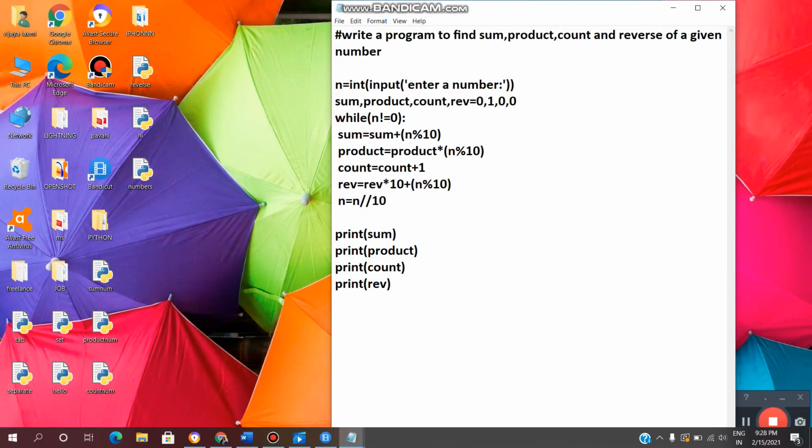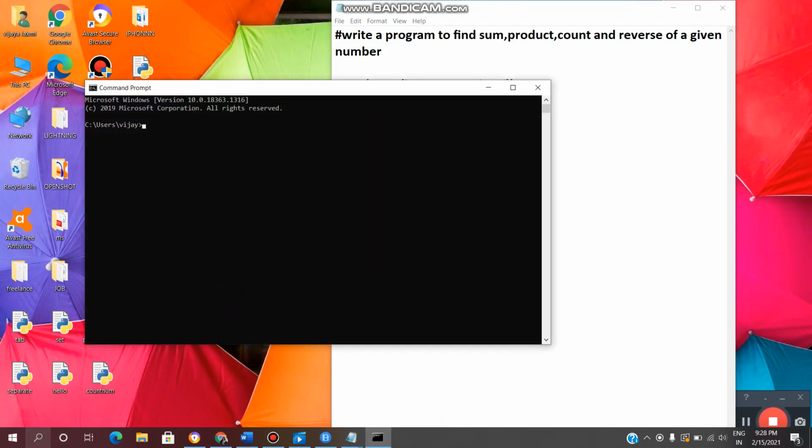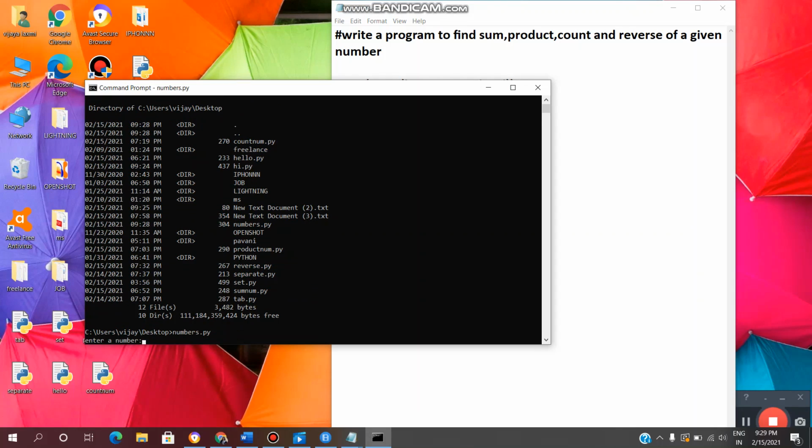You can see over here. Now we need to execute this Python program by using command prompt. For that, click here, type cmd to open command prompt. Now we need to give path: cd space desktop, enter. Then dir, enter. Now file name with the extension .py, enter.